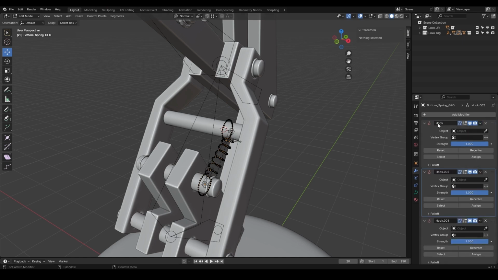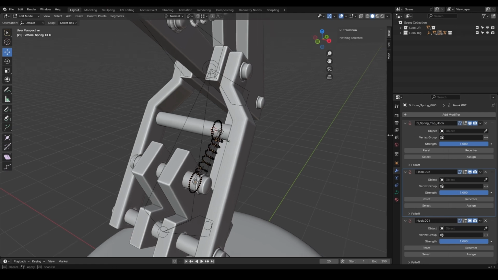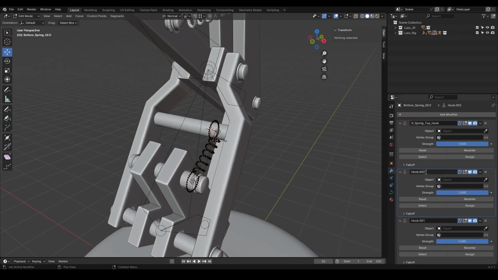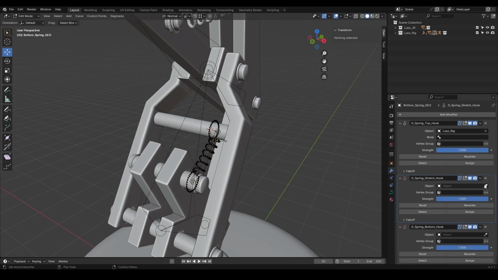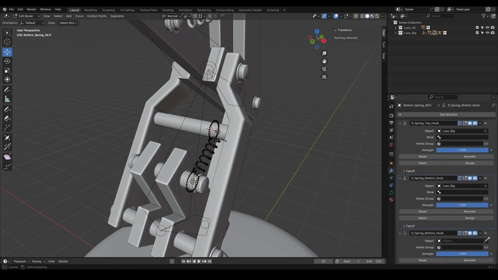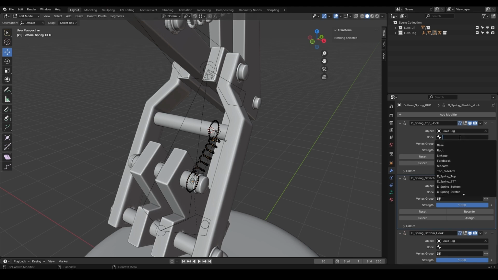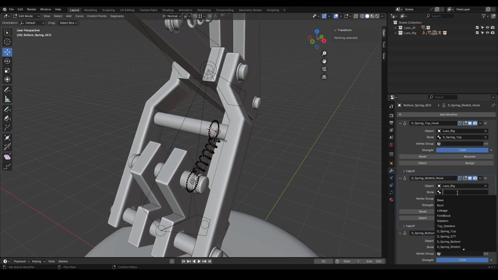I name the first one D-spring top hook, the second one D-spring stretch hook, and the third one D-spring bottom hook. For all of them, I select Luxo rig as the object. For the bones, I assign the first one to D-spring top, the second one to D-spring stretch, and the third one to D-spring bottom. Okay, very well.